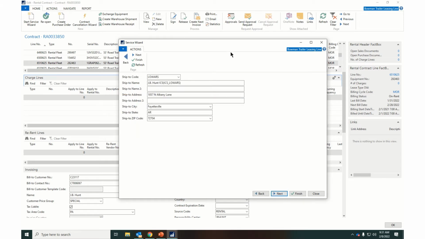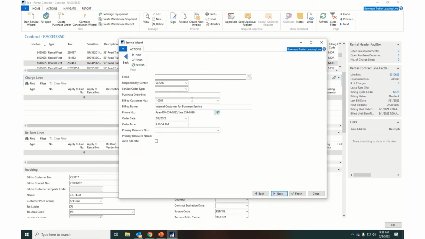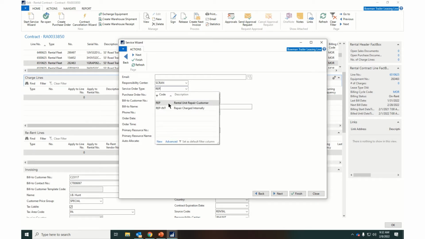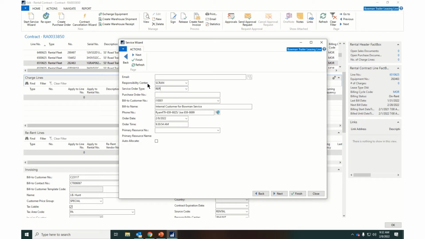It'll take us to this screen. We do not have to do anything on this screen. Just make sure everything matches up. It looks fine. We'll go to next. Over on this screen, very important, in this line, service order type, you always want to put REP for rental unit repair. If we forget this step, it will mess up the entire rebill and we will have to start it over from scratch.